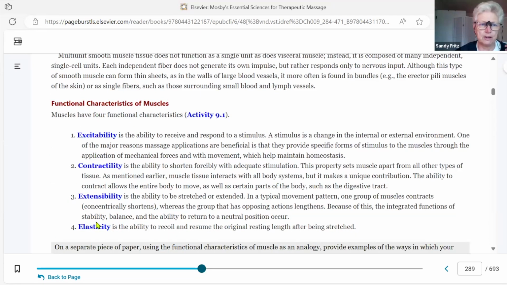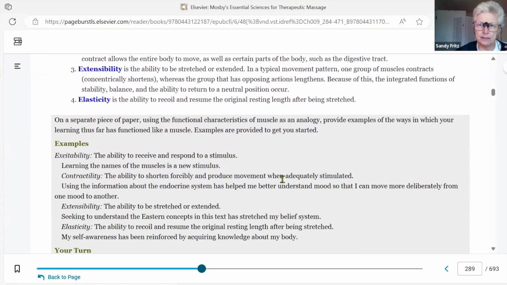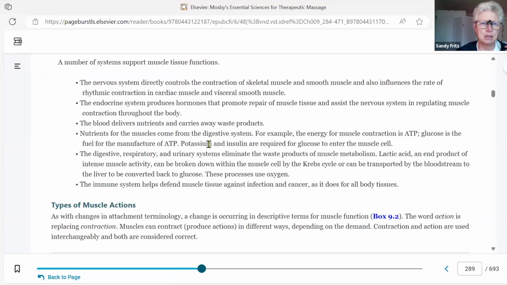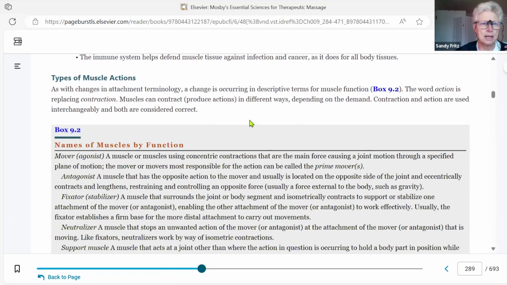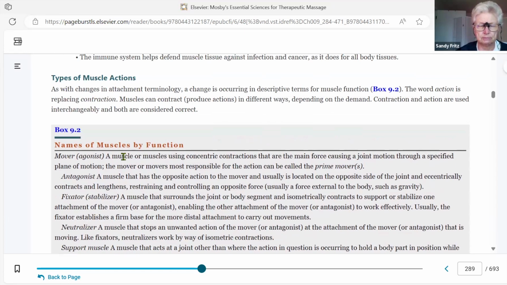Here are the general functions of the muscle, an activity for retention, and how all the body systems interact, and then types of muscle actions. These you need to have recall of.